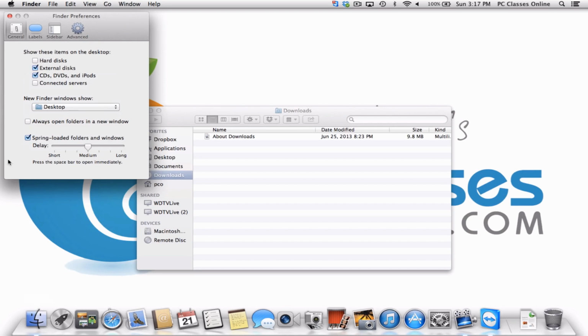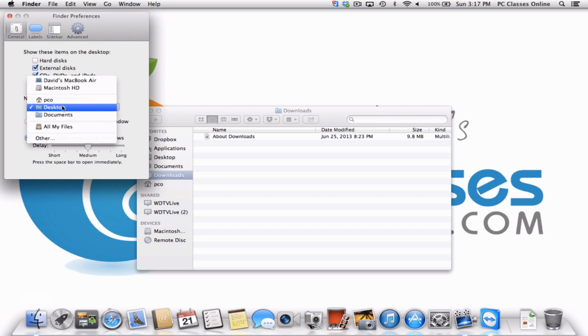That is the reason why I recommend changing it so that when you open a new Finder window, it either opens this icon right here, which looks like a house, that is called the Home folder, or your desktop, or for some people, Documents. Personally, I just don't like it showing all of my files all at once.